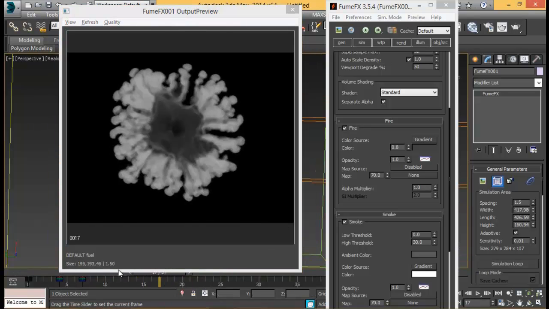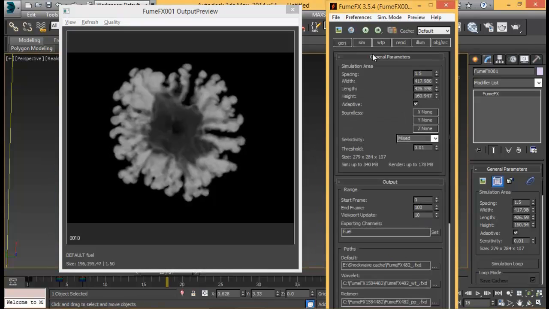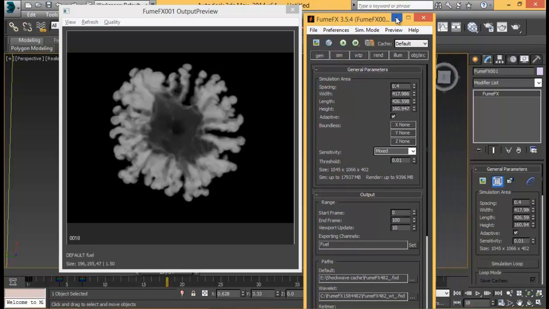Once you're happy with these color settings, then you can just go ahead and render your scene. But before that, do a high-res sim, something like 0.5 or maybe even lower, 0.4. If you have a good system, do a really high quality sim. It's gonna take a few hours, but you'll get a pretty good result.